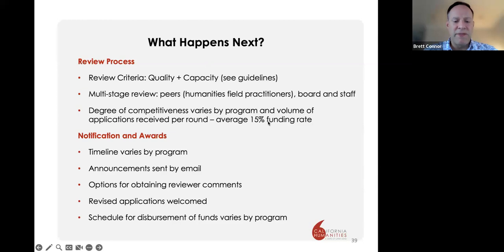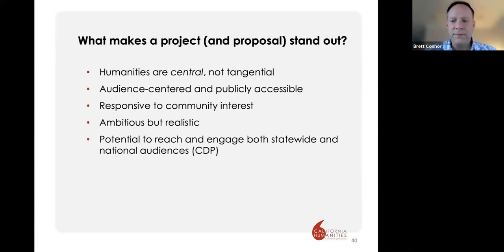As far as disbursement of funds, yes, that varies by program. If you are granted, that would be outlined in the grant agreement. Lucinda, your turn.